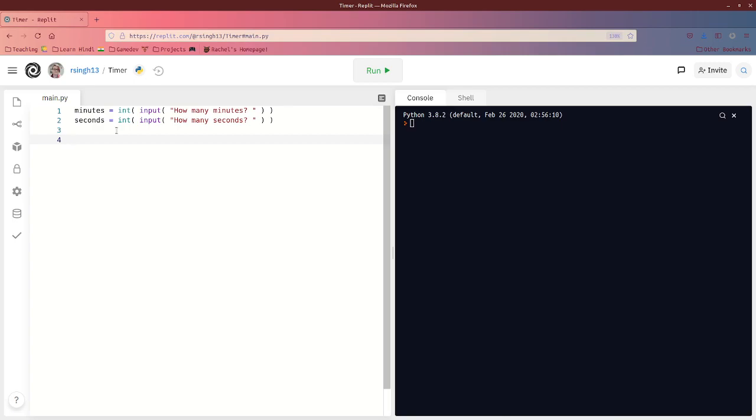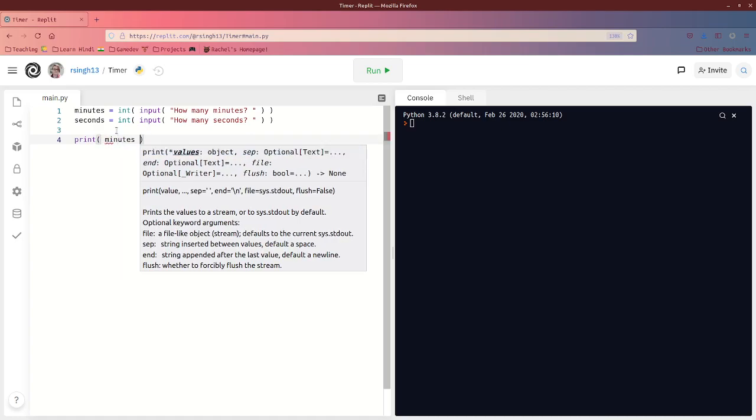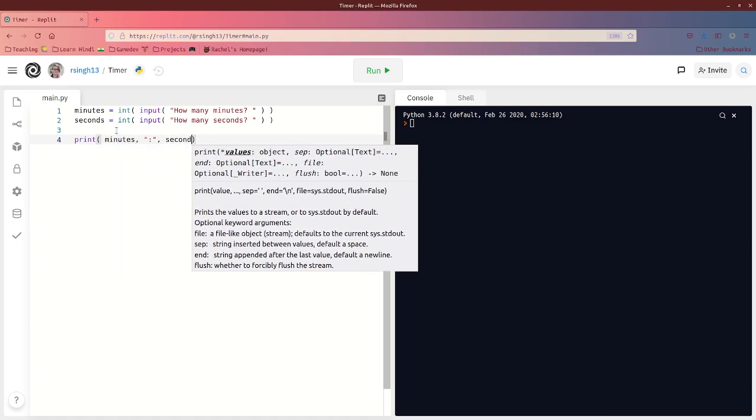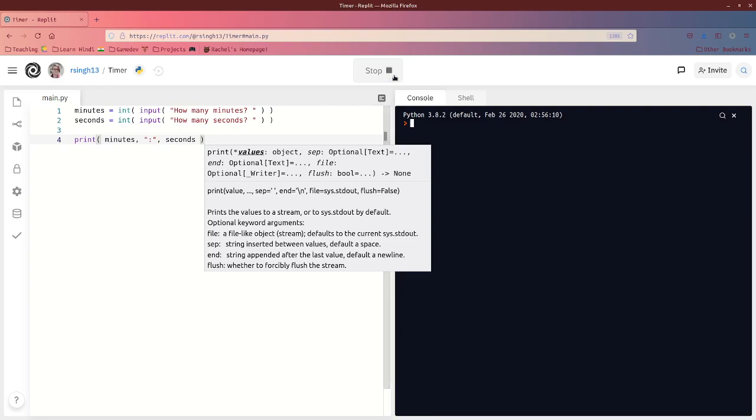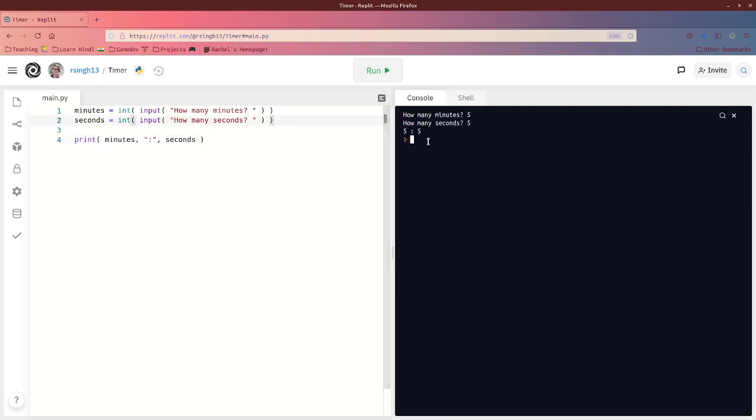So we have minutes and seconds, and we're going to count down from there. So for instance, we can print out minutes, colon, seconds, and if we enter 5 and 5 seconds, it'll do that. It's not going to look quite like a clock, but it's okay for now. So let's work on counting down.